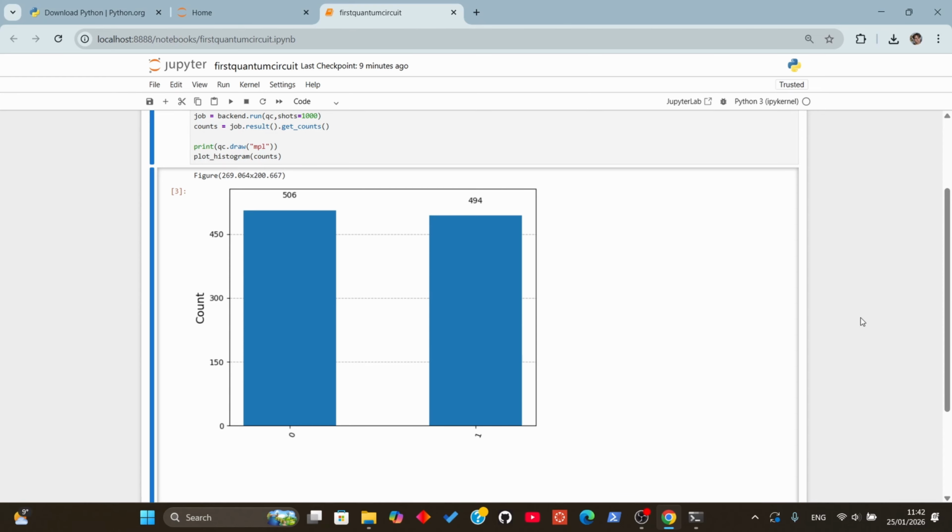The circuit applies a Hadamard gate and then measures the qubit. The counts show how many zeros and ones we got after 1000 shots, and the histogram confirms the distribution is roughly 50-50. It won't be exactly 50-50 every time because measurement is random. But as we increase the number of shots, the result gets closer to 50-50.